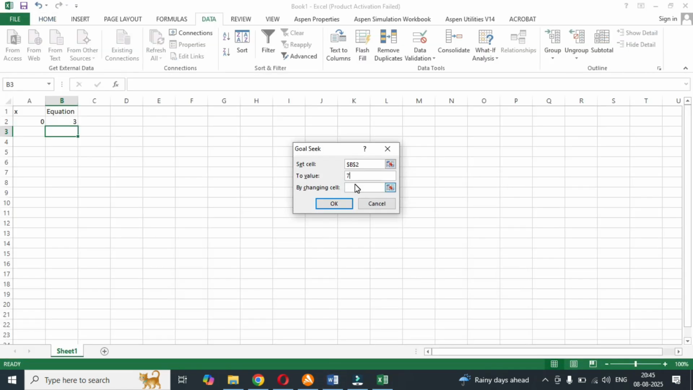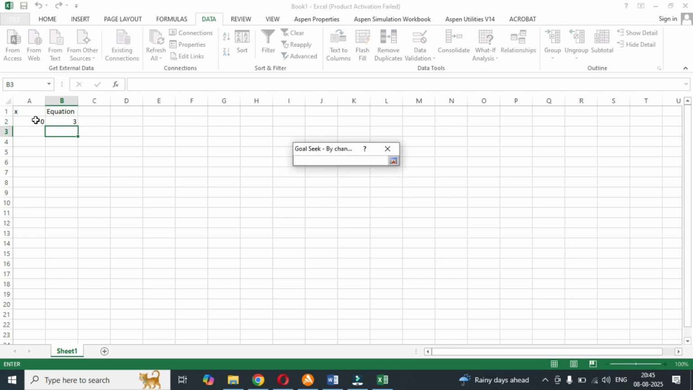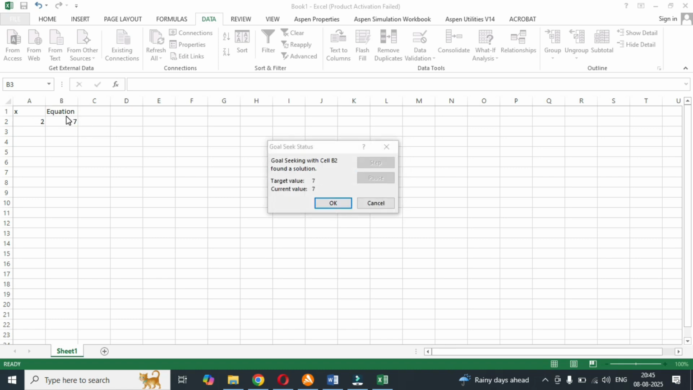Therefore, here I want to change which cell? I want to change A2. You can type manually also, and also by clicking here, I can go and select which cell I want to change. Then again click the downward arrow, then click OK. Now we can check that the value which satisfies the equation is 2. So this is how we can find the value of x.